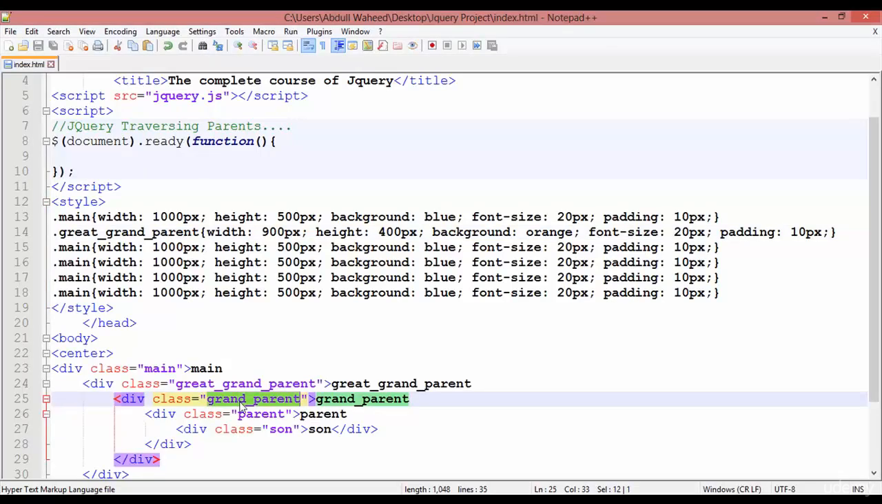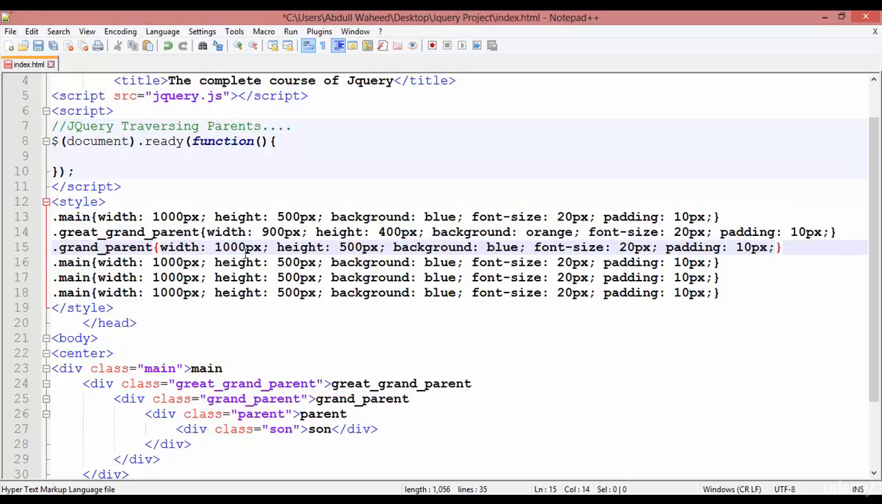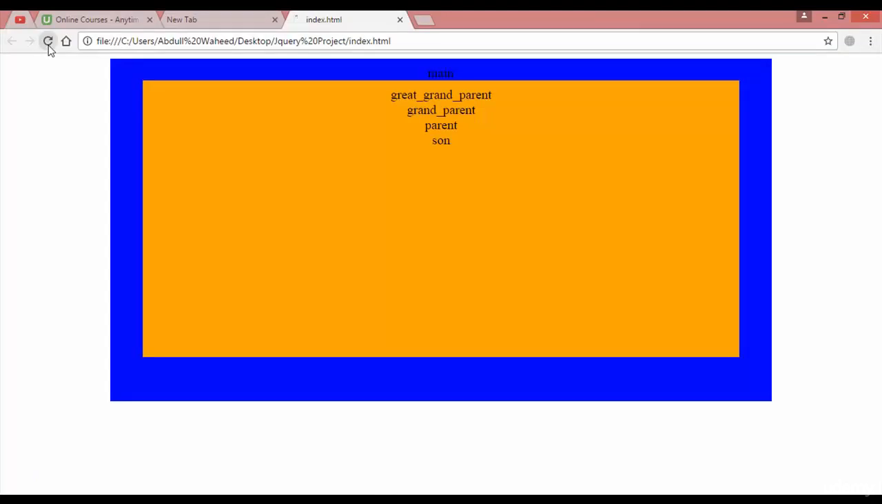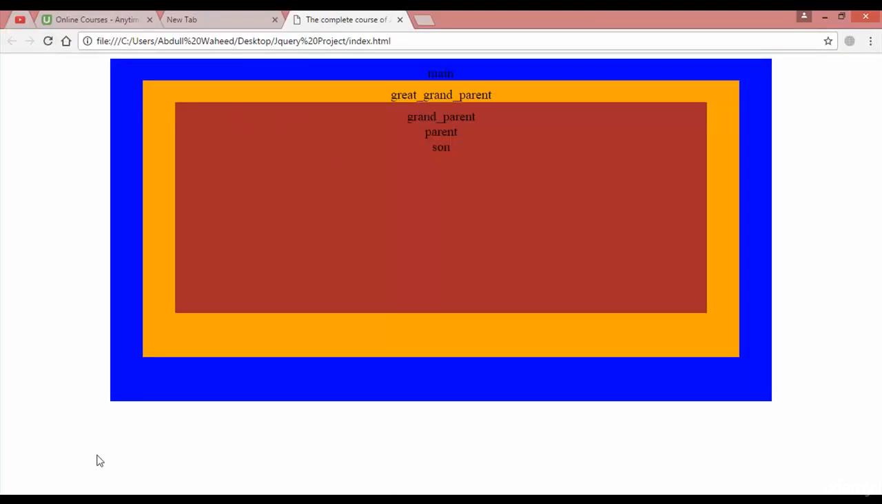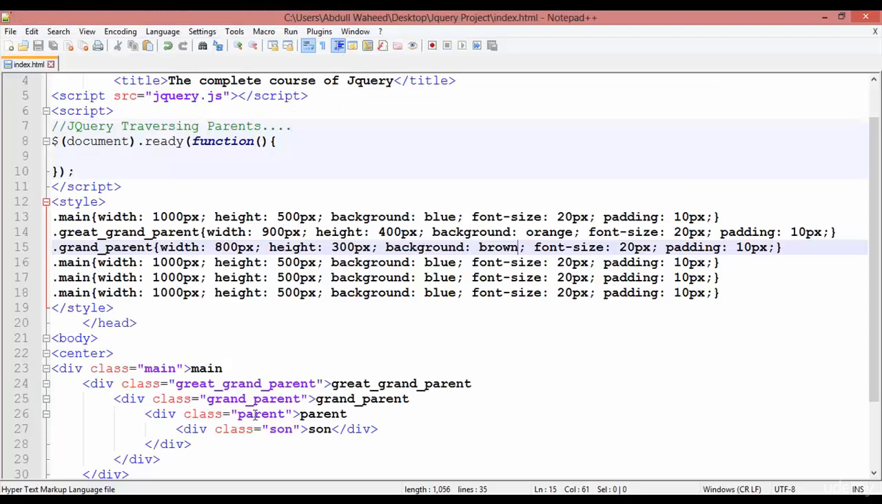And the third one is grandparent. You can Control C to copy, and paste here. This time the width should be 800, and the height something like 300, and the background color should be any color like brown. Save and refresh. So this is brown, and we have parent here.